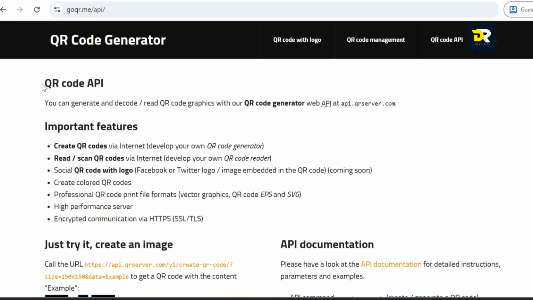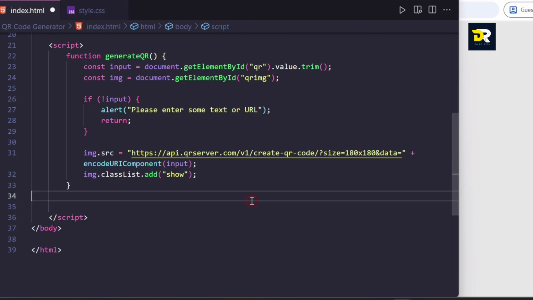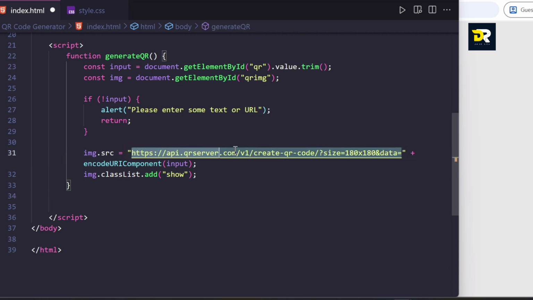If not, then we use the QR code API from their website. This API allows us to generate QR codes by passing parameters to the URL. Here the data is our text or link. 150x150 defines the image dimension. We dynamically create an image tag with src set to that QR code URL.